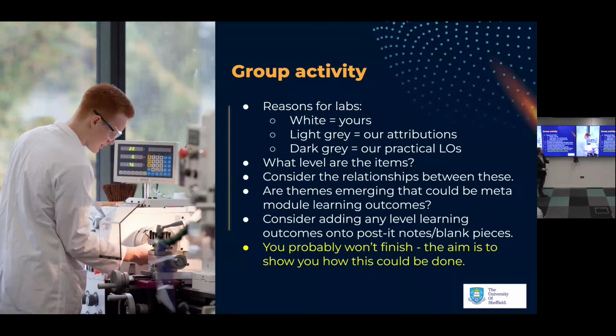The light grey ones are what we call our engineering graduate attributes. Some of them might be related to experimental things, some might not. And the dark grey ones are our practical learning outcomes. So these are the kind of meta learning outcomes that we have defined, and I thought I'd throw those into the mix just for you to have a look at.